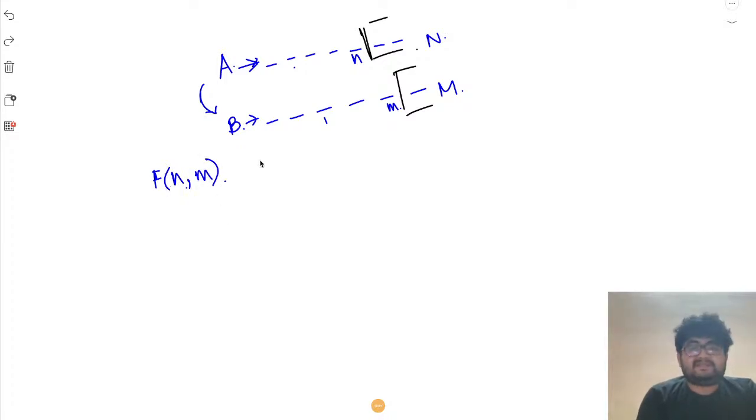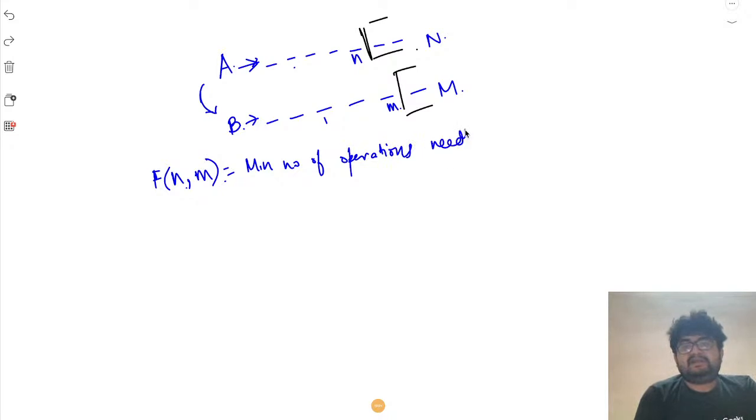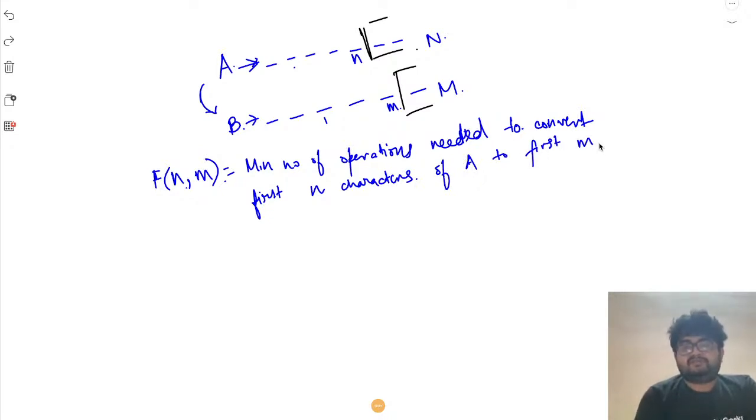So what does f(n, m) mean? f(n, m) will be the minimum number of operations needed to convert the first n characters of A to the first m characters of B.